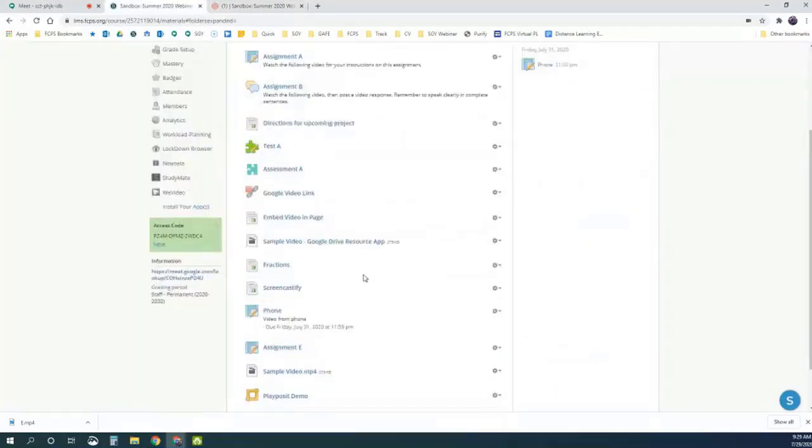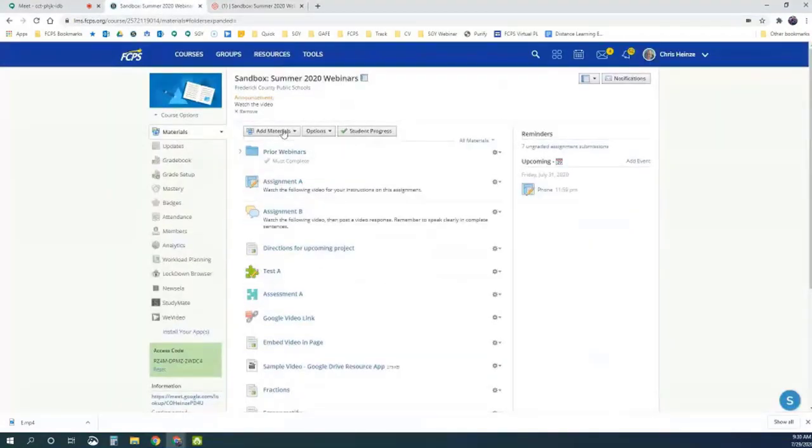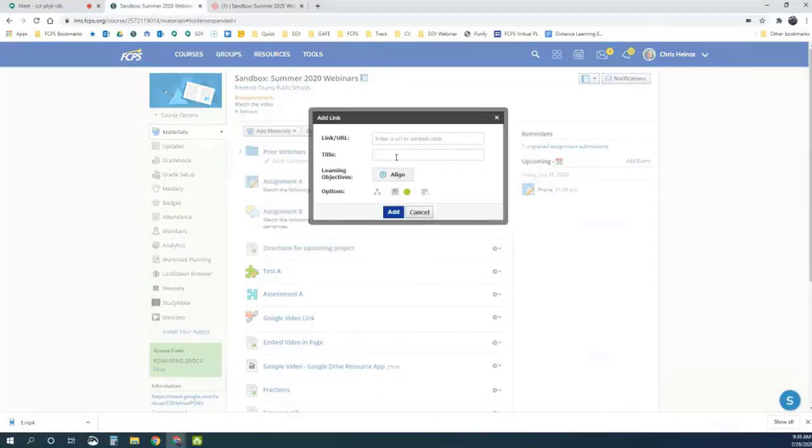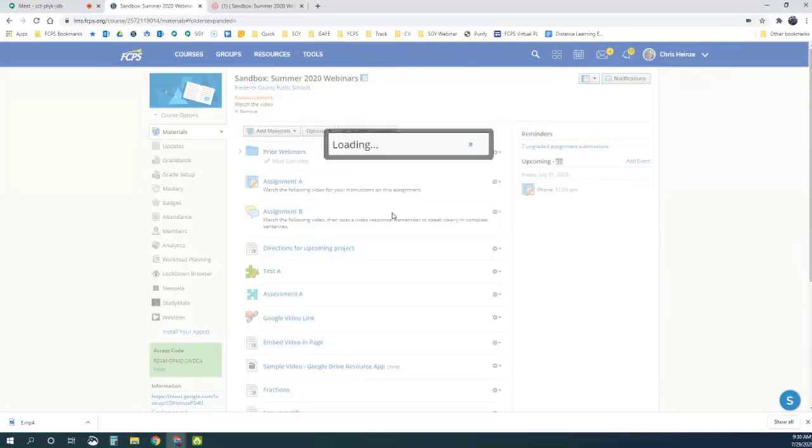And how would I add that? You would just say add materials, add link, put your link in, title, and not display it in Schoology because it won't play in Schoology. Add that.